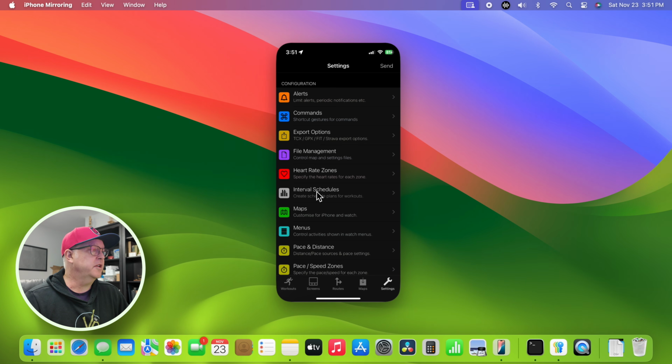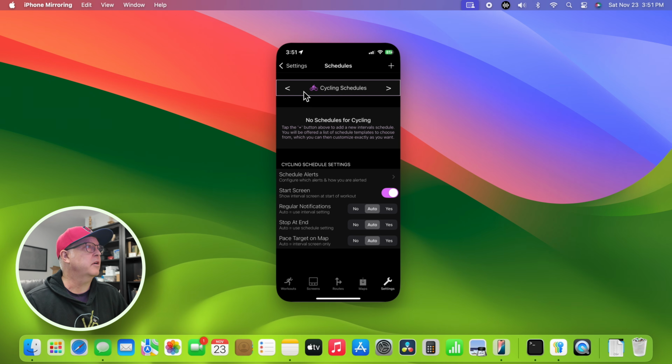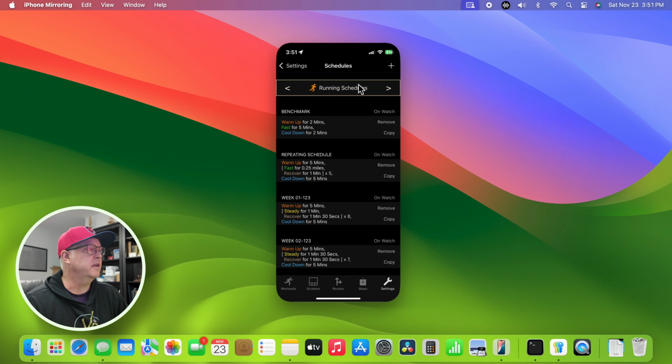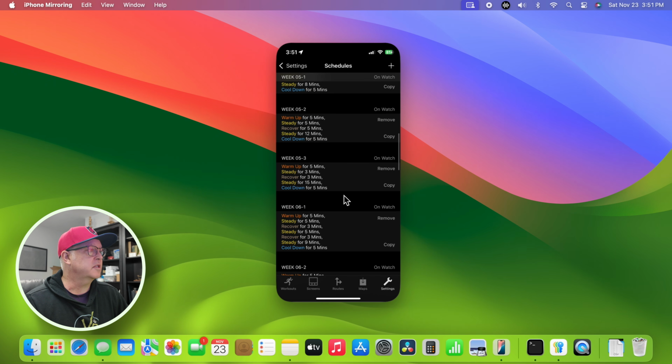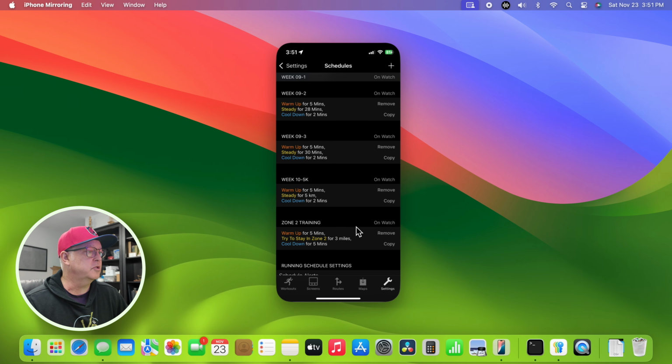We have all the text, and it's, to me, a lot easier to see here than on my phone. Anyway, let's go into interval schedules, because that's where you set up your workouts. I'm just using my keyboard and my mouse, so you can click through the different schedules: walking, cycling, whatever. So let's go to running. Now I've got a whole bunch of schedules typed in already, so let's go down to the most recent one that I've been using, this Zone 2 training.